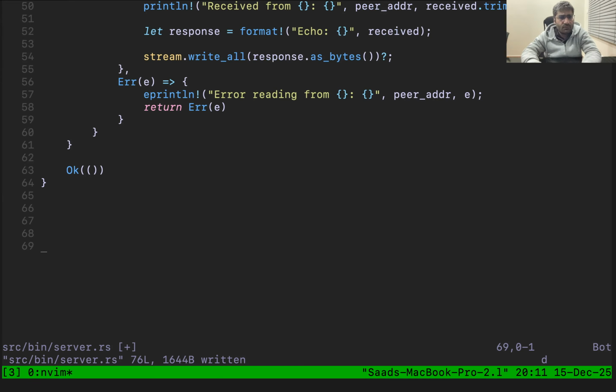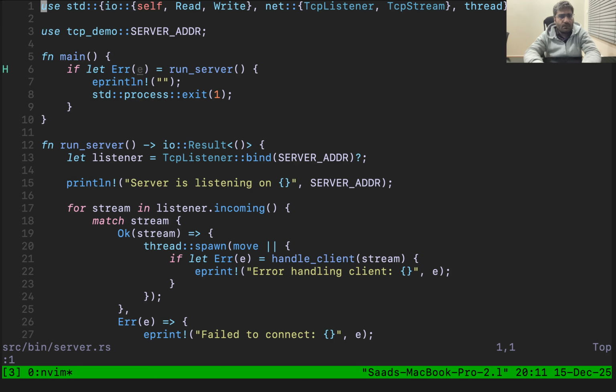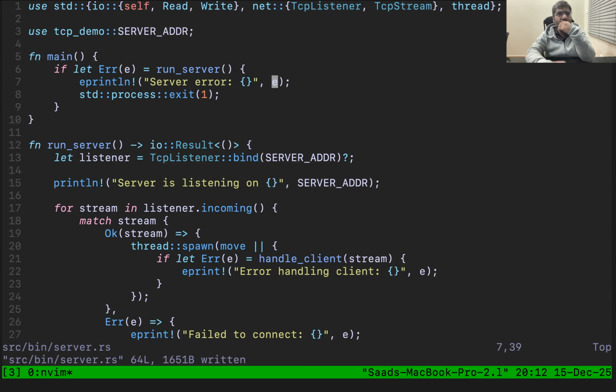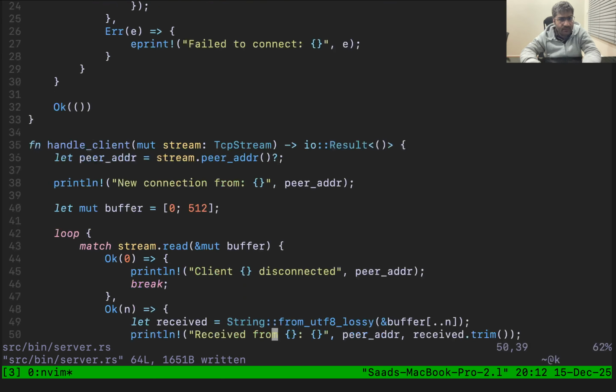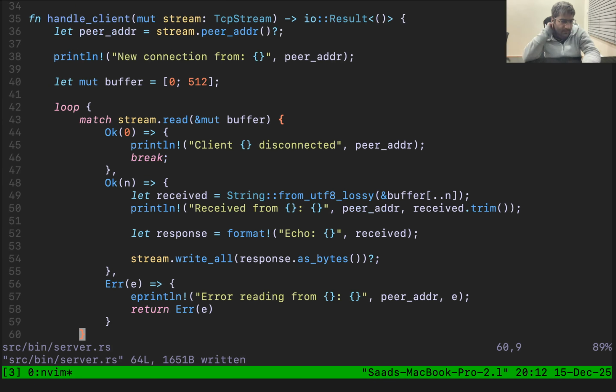Let me remove all these extra lines which we don't need. Also we can say that the proper error will be server error. Okay, so our server part is completed as well. We have our main function, we have our run server function, main calls the run server, and run server will have the handle client, and we have passed the stream. And for the handle client, yeah, everything is completed.